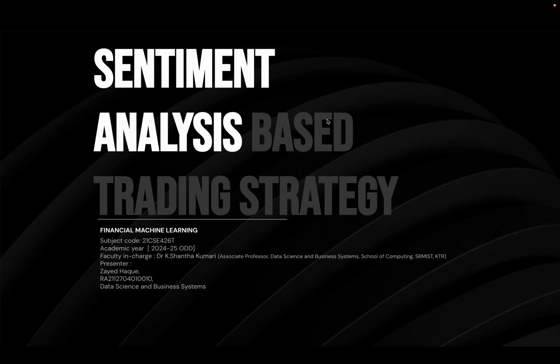Hey everyone. So today we'll start with this topic, sentiment analysis based trading strategy. In today's rapidly evolving financial markets, the integration of natural language processing with algorithmic trading has emerged as a revolutionary approach for gaining that competitive advantage.